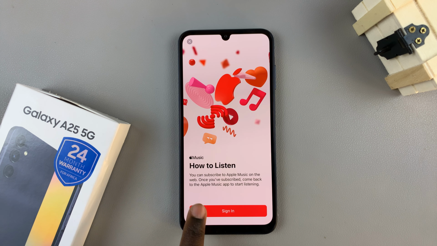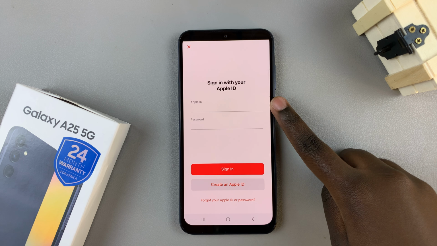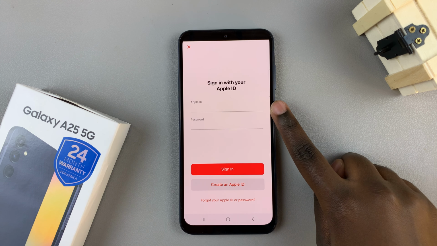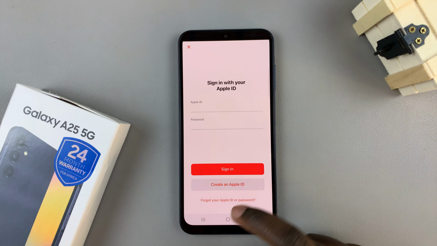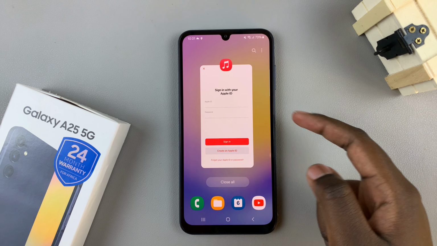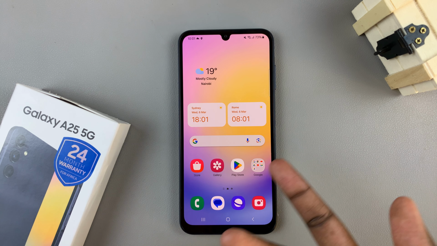Next, sign in and you'll need to use your Apple ID and password. Once you've signed in, you can now browse freely through Apple Music, listen to podcasts, music, albums, whatever it is you wish.